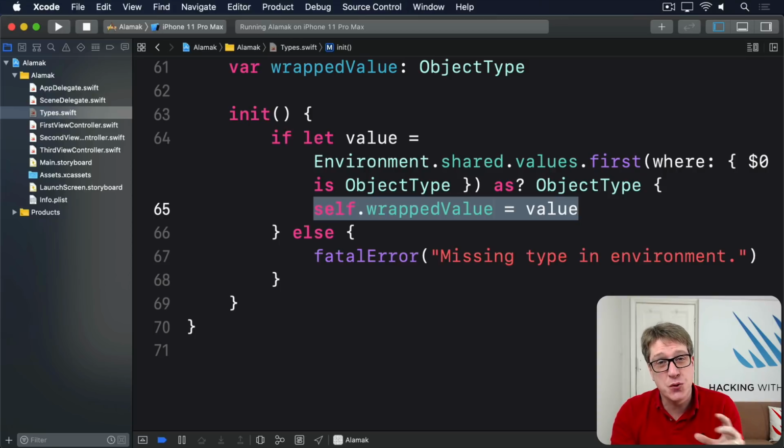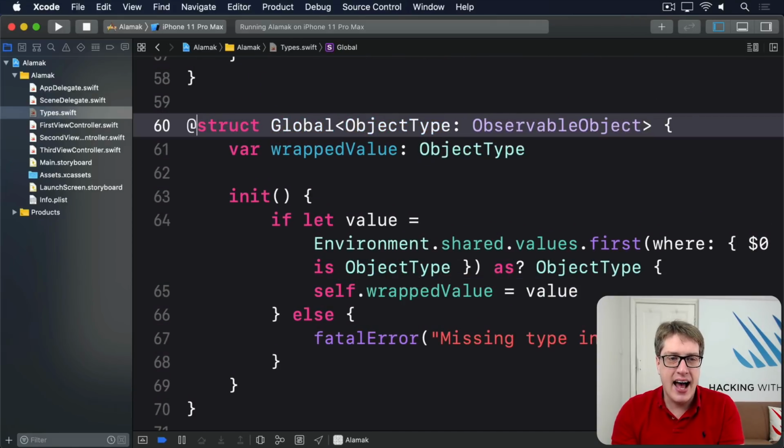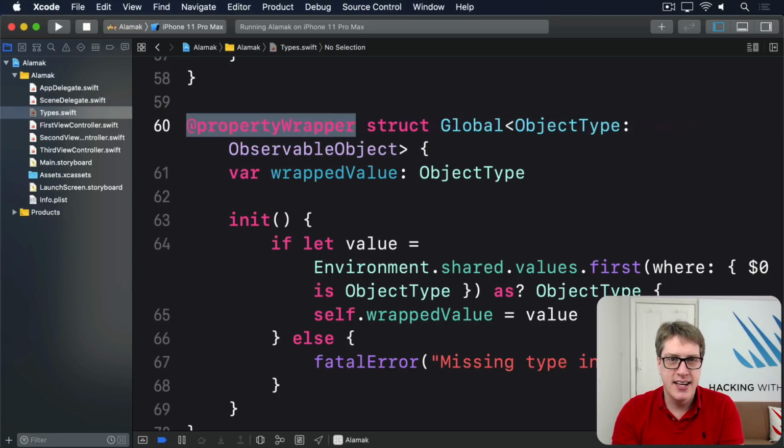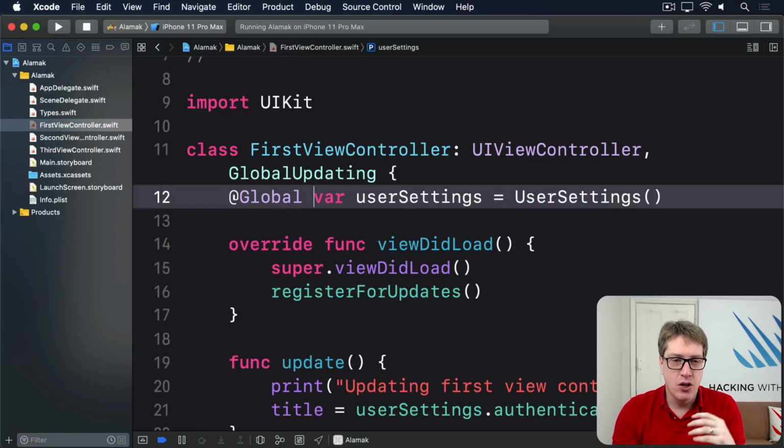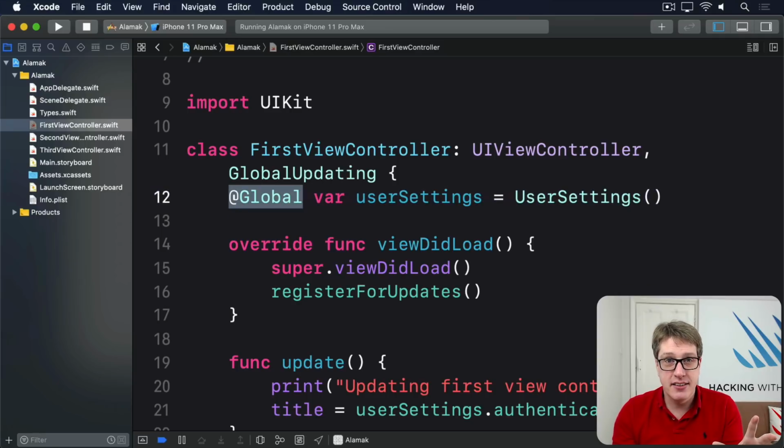Now, one of the great things in SwiftUI is actually a new feature from Swift 5.1 called property wrappers. It makes it super easy and lightweight to make these kinds of structs. And to make our global struct into a property wrapper, all we're going to do is scroll up and say @propertyWrapper before the struct. That's it. Swift will do the rest for us. It's absolutely beautiful. And now we can go to our first view controller and say, you are a global property. That's it. That'll make that type be wrapped inside our global struct, make it generic over user settings, and make it accessible from the environment.